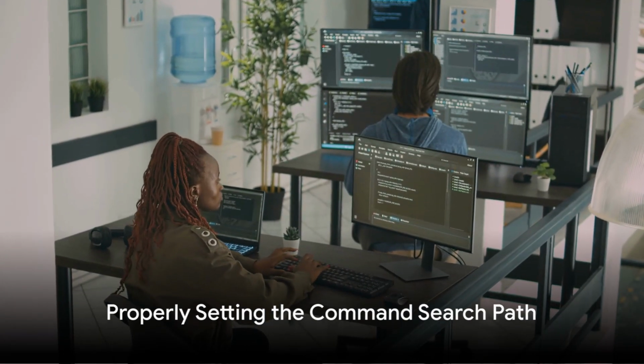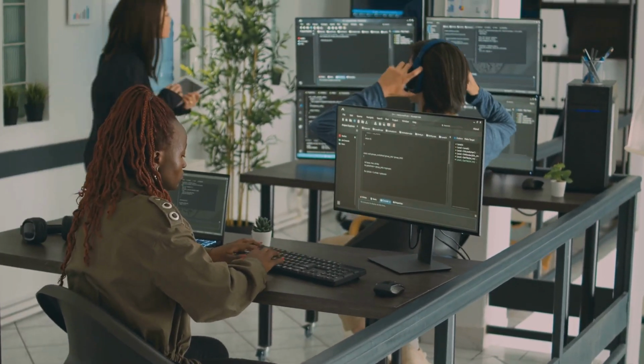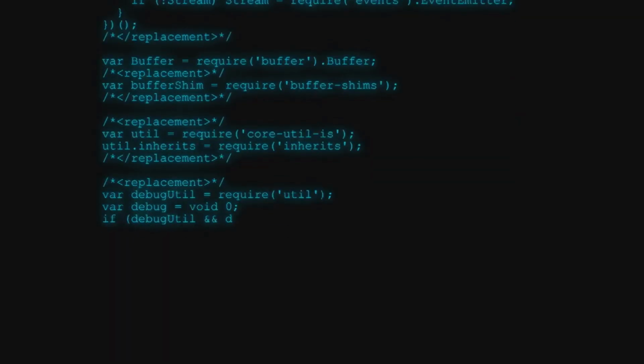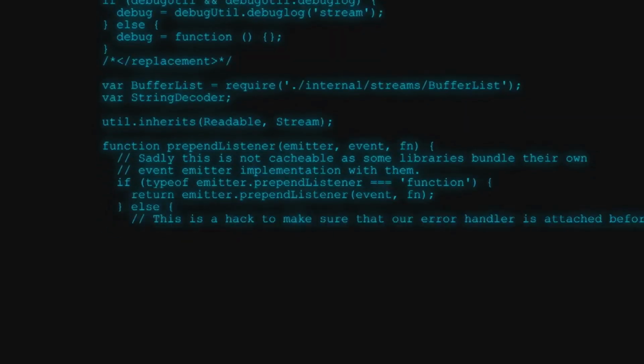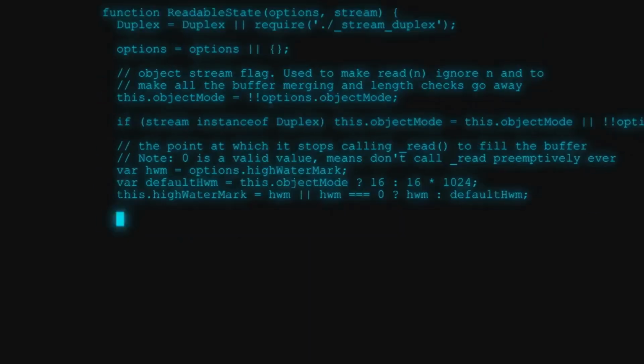The command search path, defined by the PATH environment variable, tells the shell where to look for executable files. Properly setting this path in your shell initialization files ensures that your commands are found and executed efficiently. For instance, export PATH=$PATH:/opt/bin adds /opt/bin to the list of directories searched for commands.